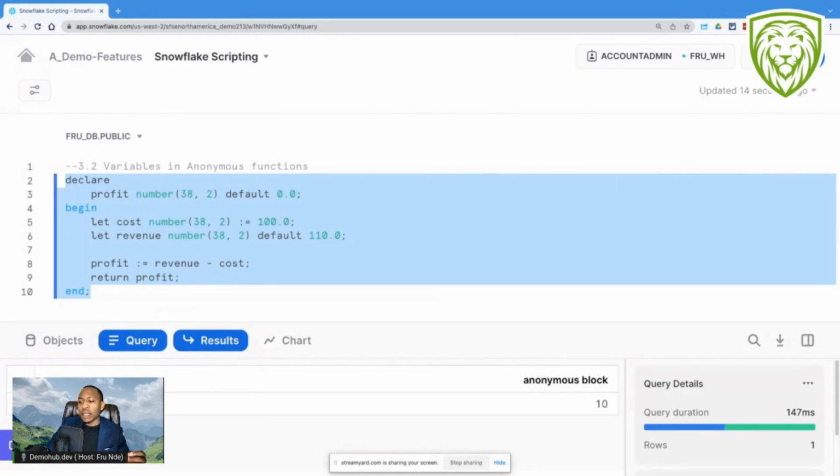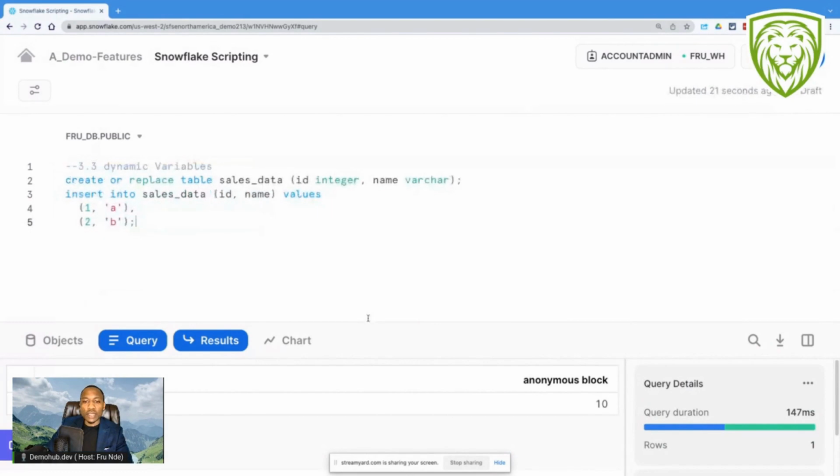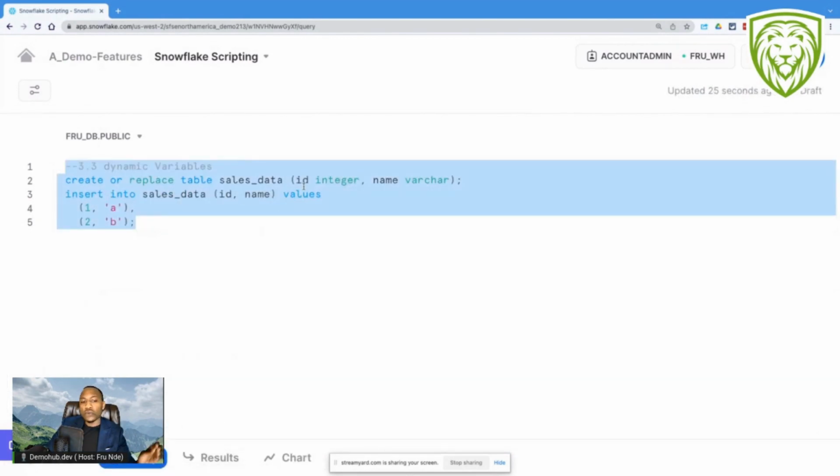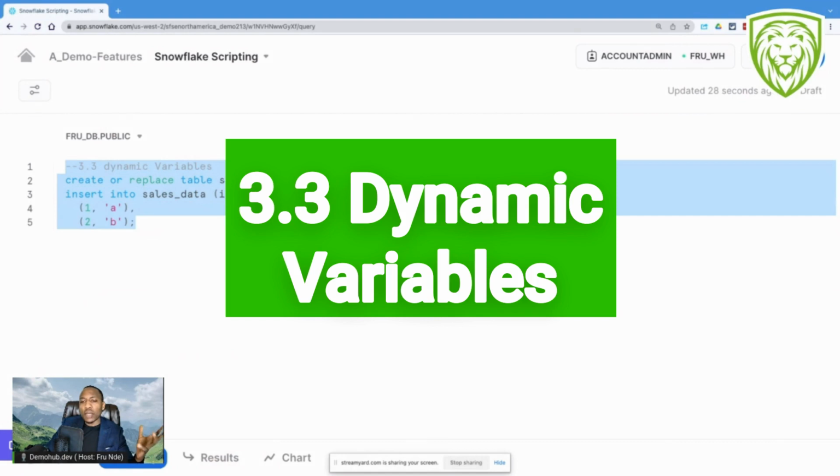It gets really interesting where not only can we declare those variables, but we can also start passing variables around. And we want to touch on that here really quick. Let's hide the results so the screen is all clean. Let's look at dynamic variables.